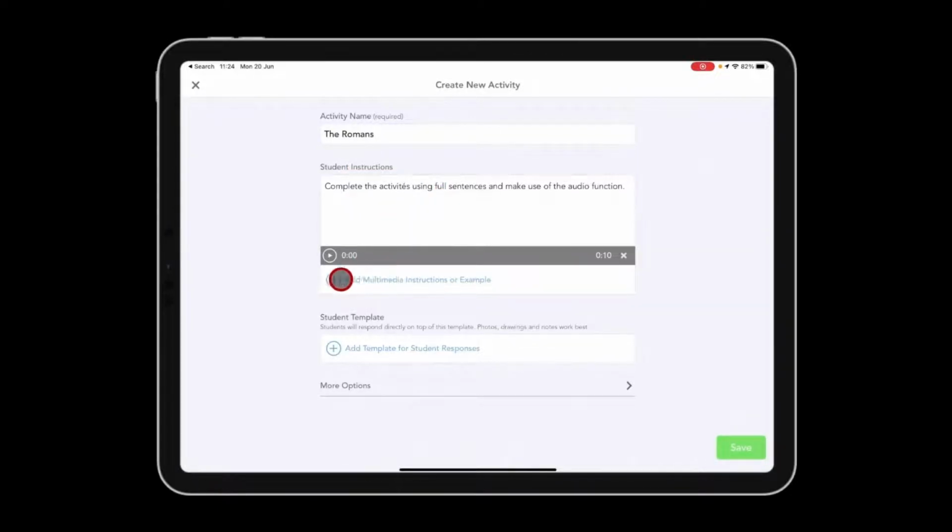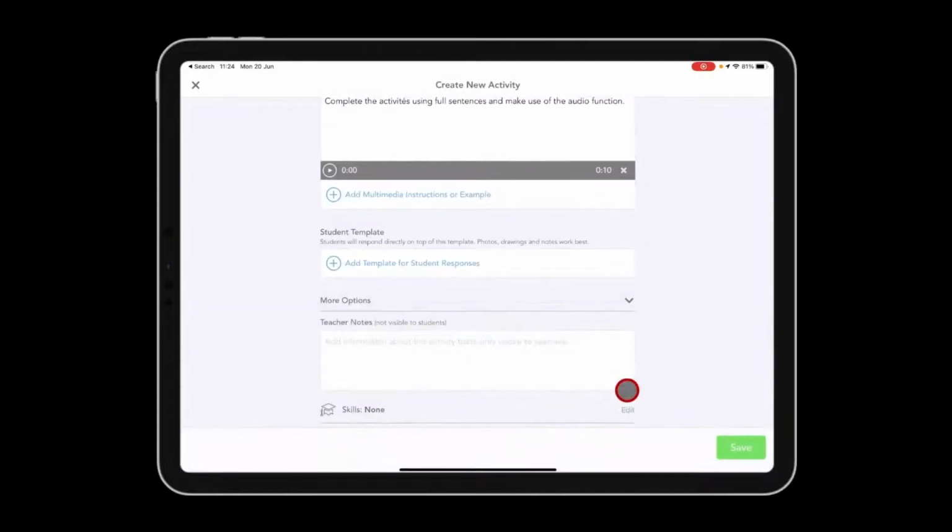If I really wanted to go to town, I can put an example of how to do things as a video instruction as well. I won't do that for the purpose of this. Then, just before I go to adding a student template, I'm going to just show you these more options. So I could put some notes in to remind me, the teacher, what I'm going to do in the lesson, what the outcomes are going to be. Also, if you wanted to use some of the advanced features of Seesaw, you can track skills in here and you say which skills we're addressing in the activity. But again, I'm not going to do that for the purpose of this one.